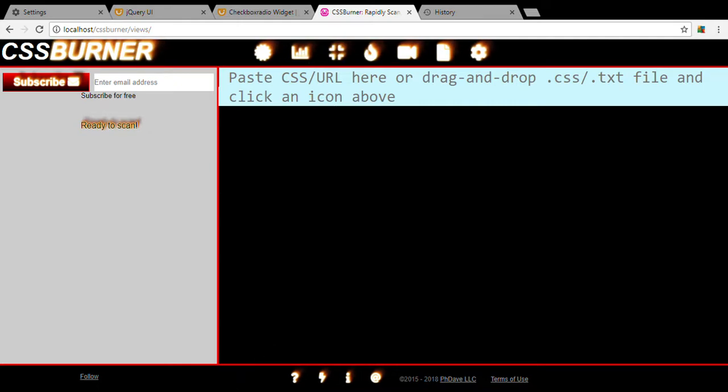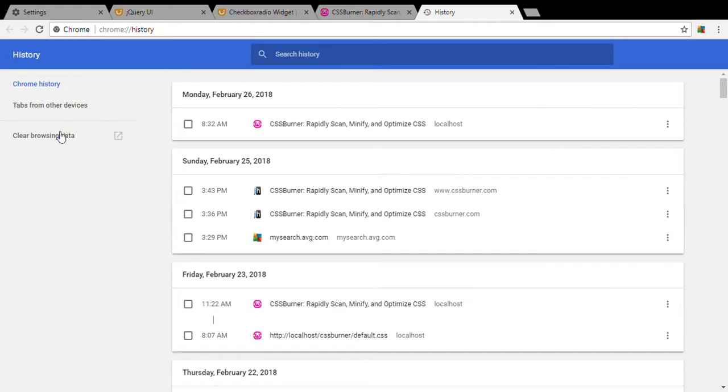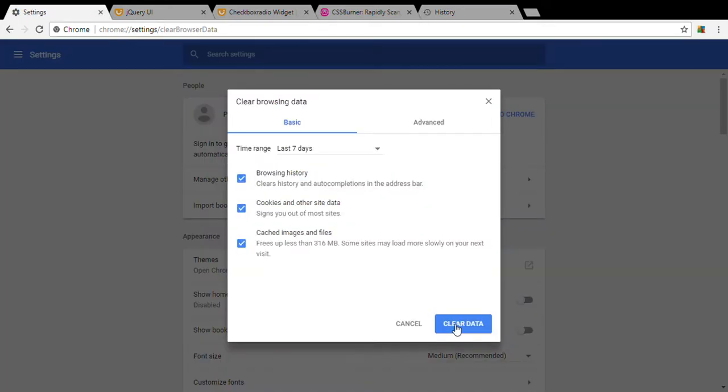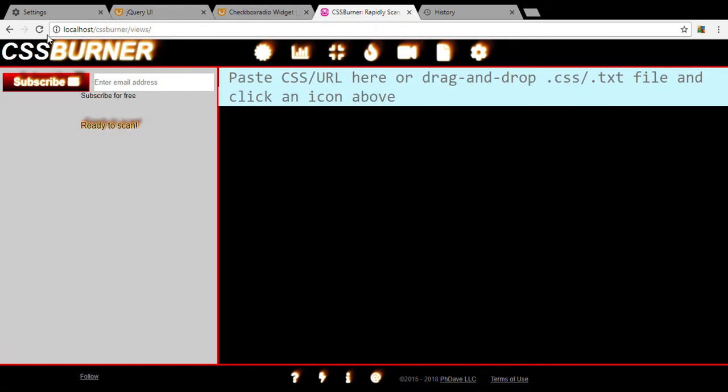So what I'm going to do is, just because I need to get CSS Burner back to how it was, I'm going to fix the CSS, and I'm going to now take that broken CSS and I'm going to scan it. So I've now fixed the CSS Burner CSS. Let's clear our cache. And now you can see CSS Burner the way it's supposed to be.